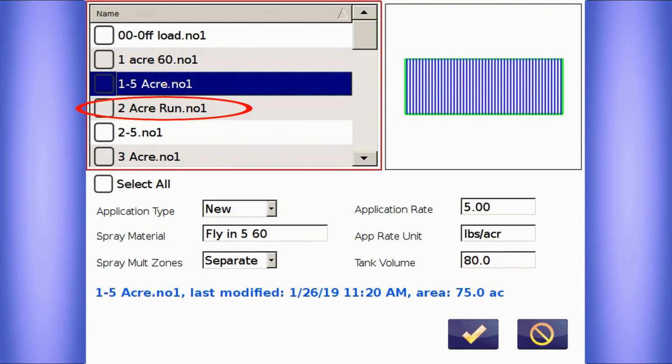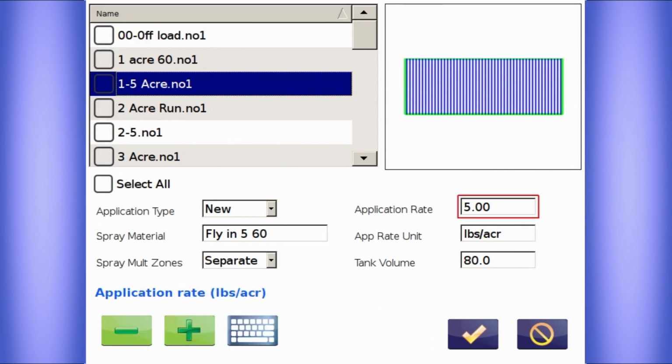The 2 acre would be preferred because it's 1 acre per side. So when you make a pass, if you're spraying 5 pounds per acre, then you should have 5 pounds in your tray. I'm using the 1.5 because I have a kitchen scale and it's limited to 11 pounds. So that gives me a little more room on my weight for calibration. So I'll select the 1.5 acre run. And I want to make sure that the application rate is set at 5 pounds.